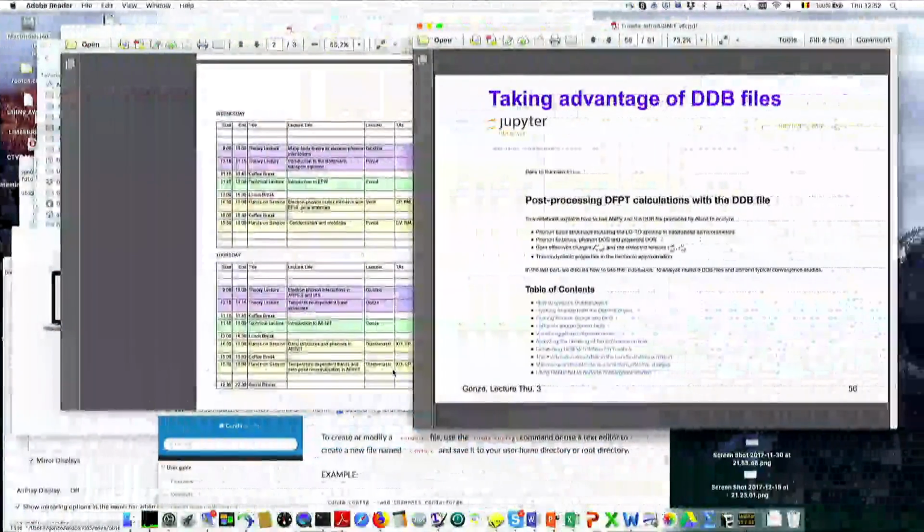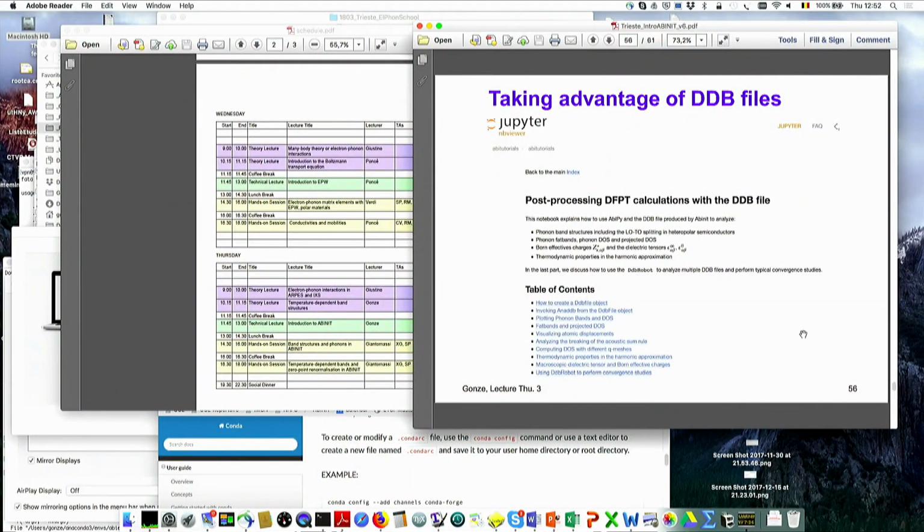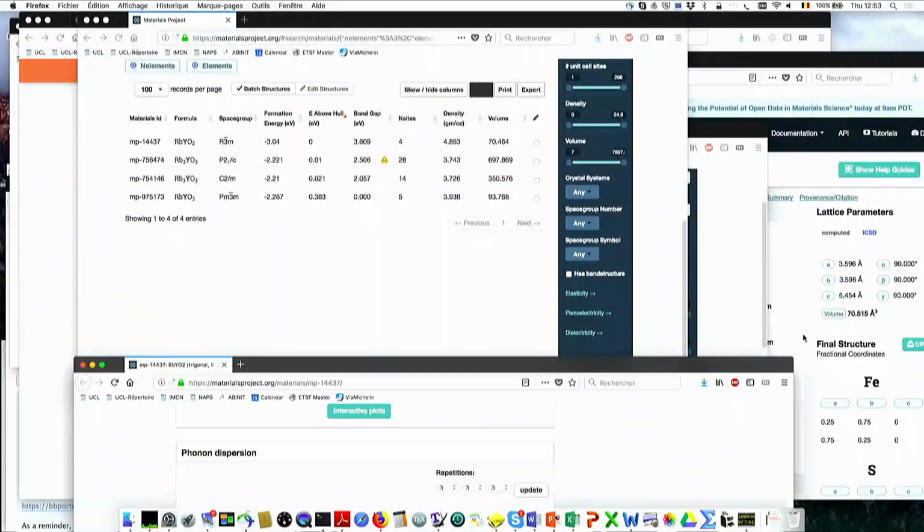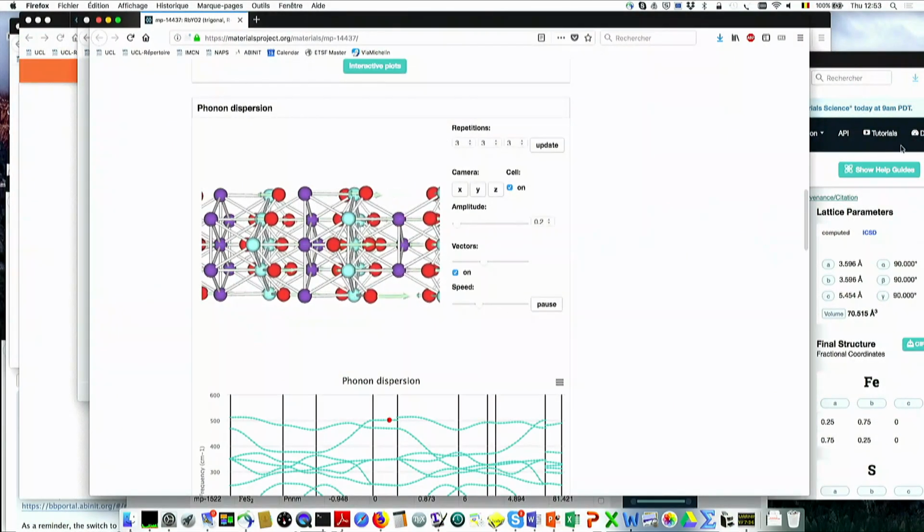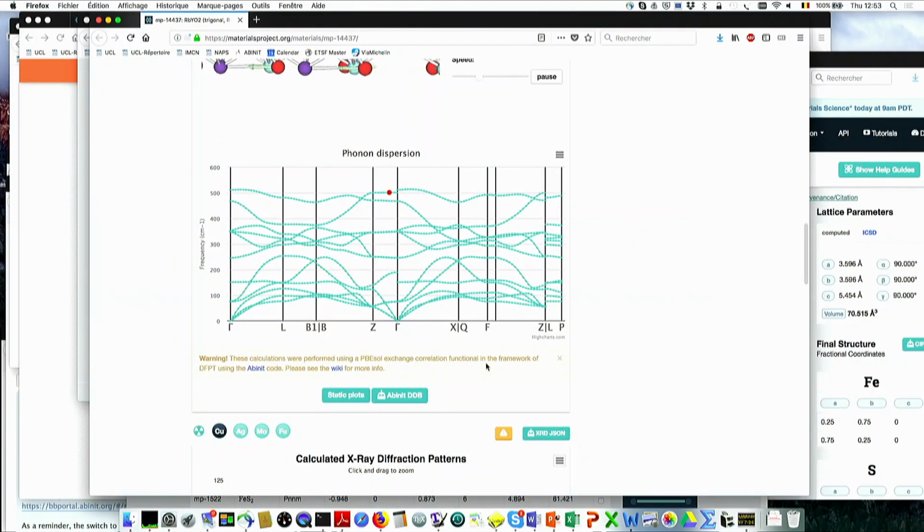Let me then finish my presentation. It is possible to take advantage of DDB files that are available on this Materials Project, because indeed you can actually download the ABINIT database by clicking here, and then you can do additional analysis, like obtaining the specific heat and other cool properties from the interatomic force constants, etc.